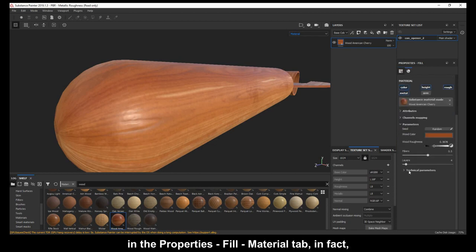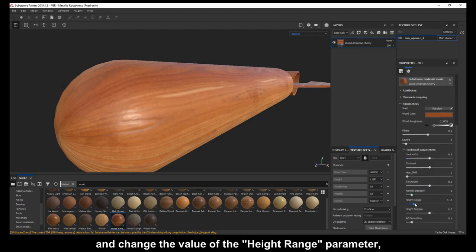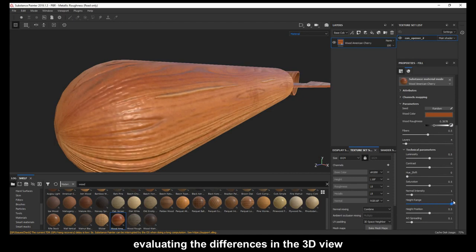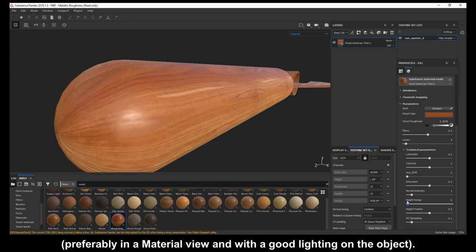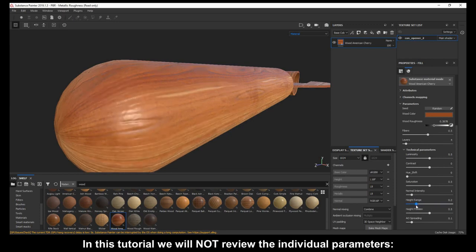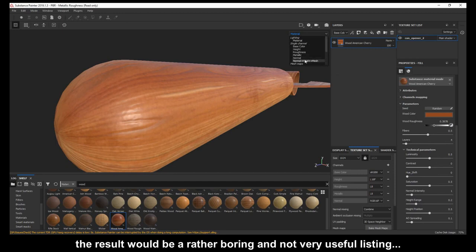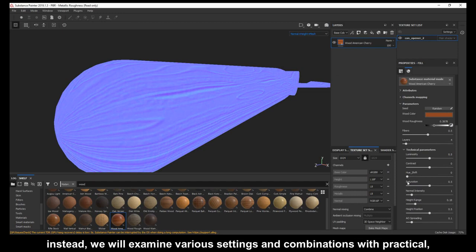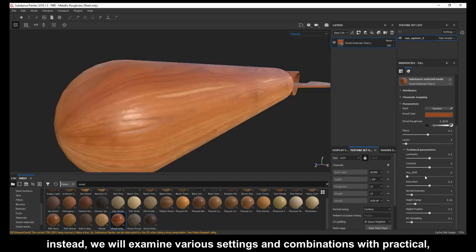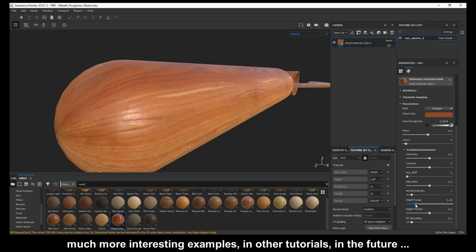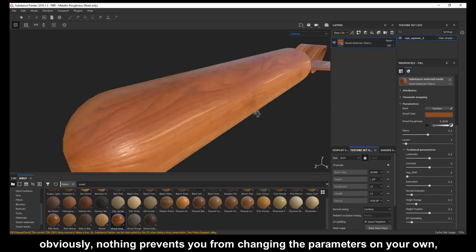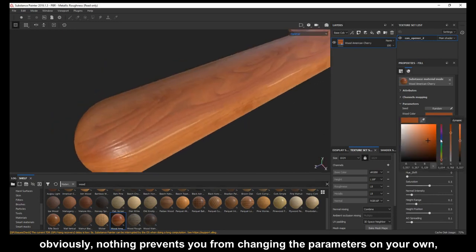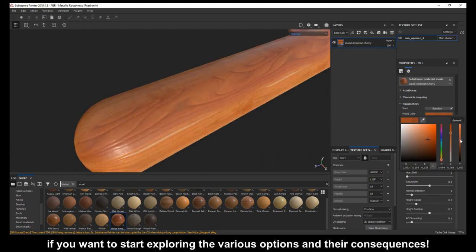In the Properties, Fill, Material tab, in fact, we can open the Parameters section and change the value of the height range parameter, evaluating the differences in the 3D view, preferably in a material view and with good lighting on the object. In this tutorial we will not review the individual parameters. The result would be a rather boring and not very useful listing. Instead, we will examine various settings and combinations with practical, much more interesting examples, in other tutorials, in the future. Obviously, nothing prevents you from changing the parameters on your own, if you want to start exploring the various options and their consequences.